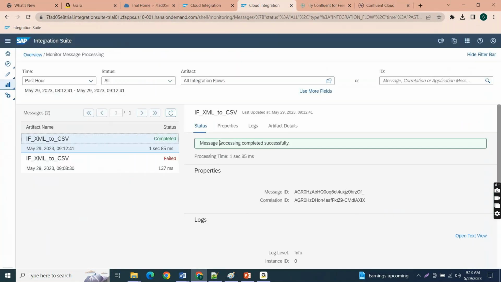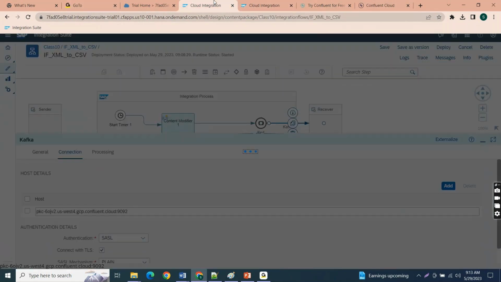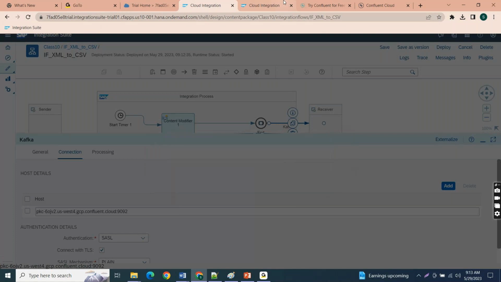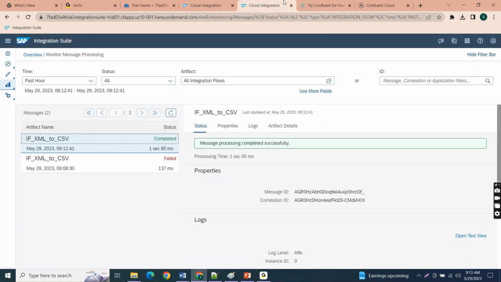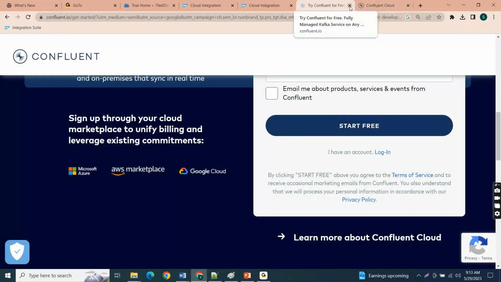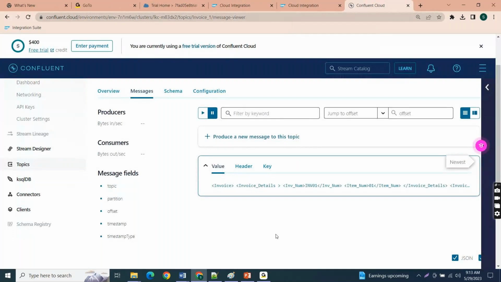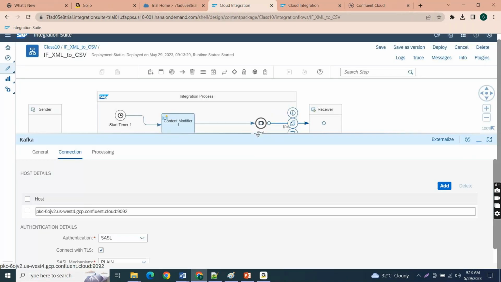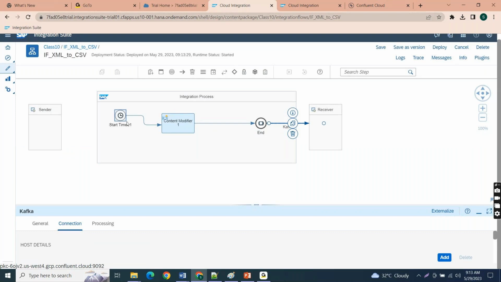For example, if I redeploy again, the message will go to the target system again and again. If I schedule every 30 seconds, the message will trigger to the target system every 30 seconds. Like that, you can configure the Kafka adapter on the receiver side. The same configuration applies on the sender side.